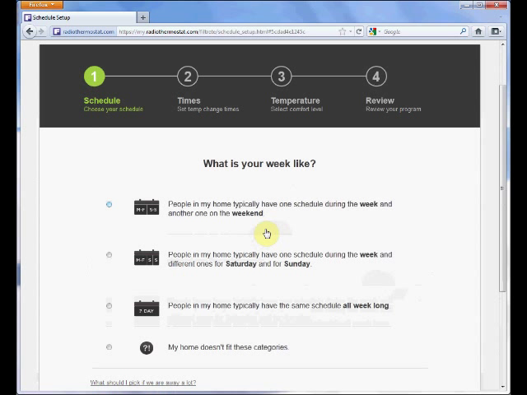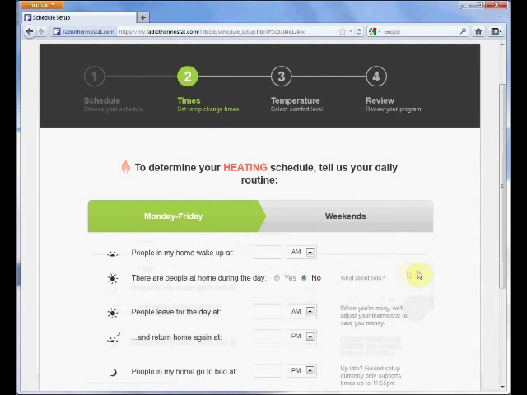The three options are Monday through Friday the same, Saturday and Sunday the same, Monday through Friday the same, Saturday and Sunday different, and all 7 days of the week are the same. So we're going to start with this first one here and click Next. Okay, now you see that it's going to ask us a few questions, and it's going to start with Monday through Friday. And it asks us when we wake up on Monday through Friday.